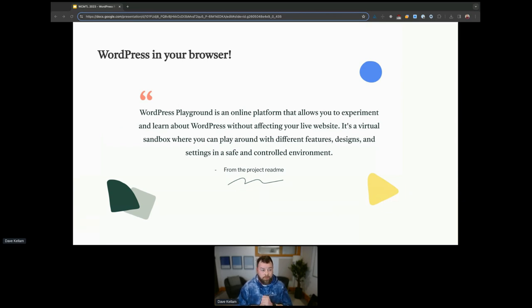So here's a quote from the project README. I won't read it all to you, but the gist of it is you've got a controlled environment that you can play around in and not worry about screwing anything up. And the most amazing part about all this, like I said, is it's WordPress in your browser.